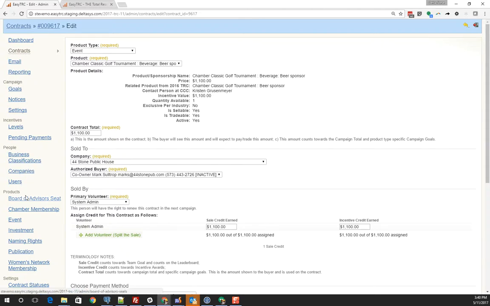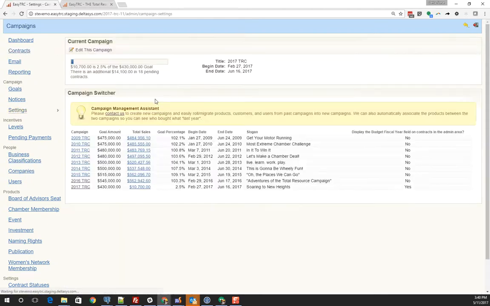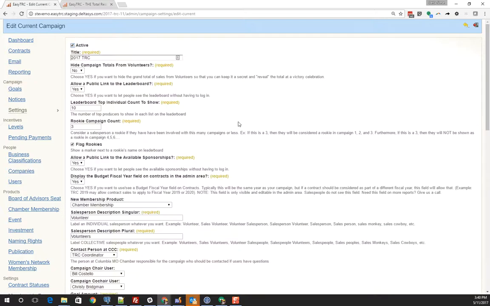Let me go back to the campaign settings again and go into edit this campaign. And then what we talked about earlier, the leaderboard top individual count to show. Here it's 10. I want to change that to 30. Great, I'm showing the last 30, and that's the number of items in each list, leaderboard individual count to show. So you can make that 80, you can make that 100, so that would show everybody on that one screen.